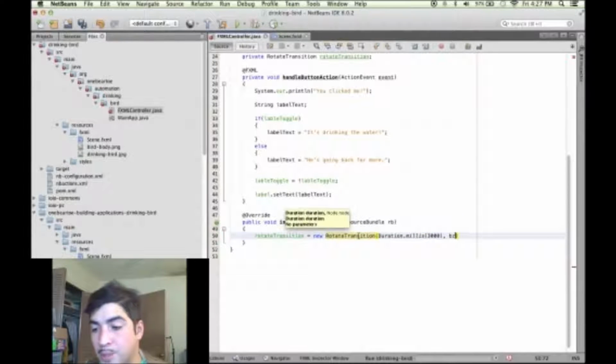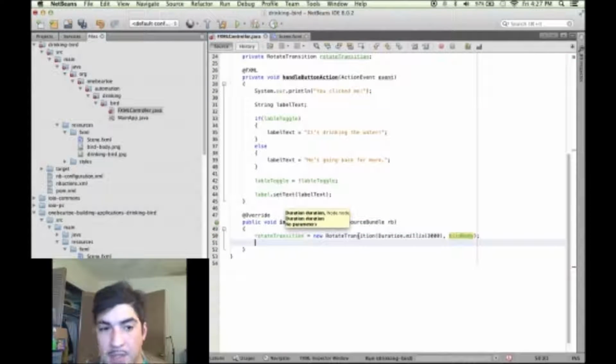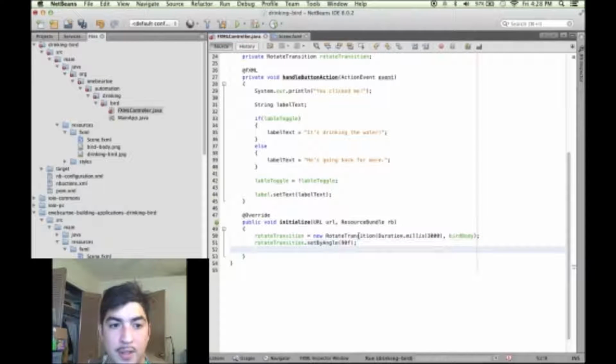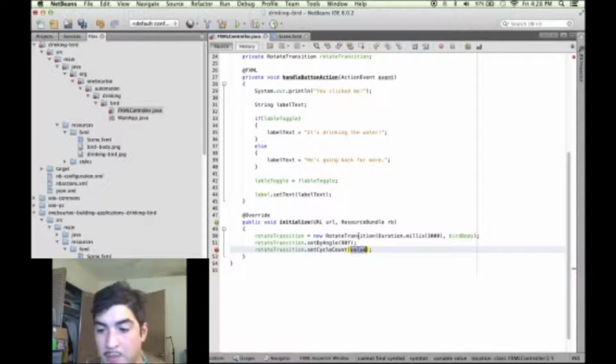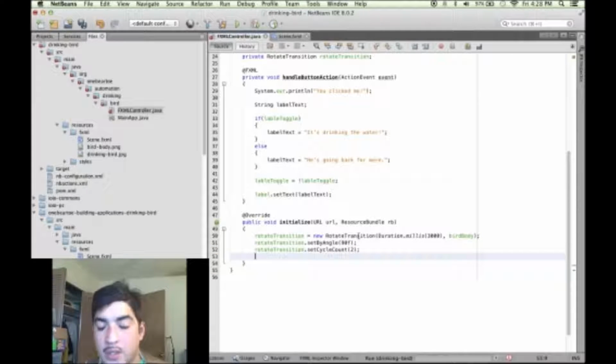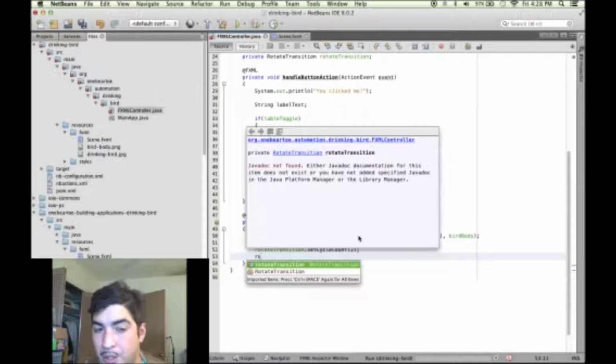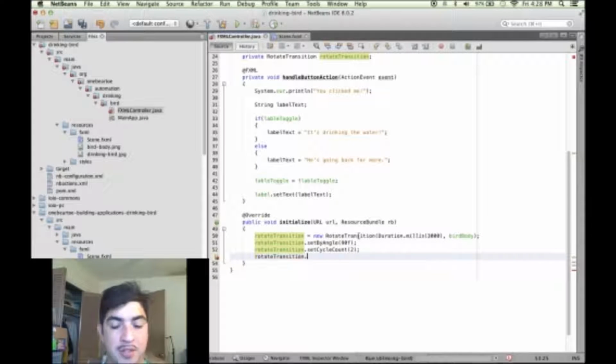And it's going to animate bird body. And then we want to say that the angle that it's going to rotate is by an angle of 90 degrees. Then we'll specify that the rotate transition should cycle a total count of 2 times. And the last configuration part to initialize this rotate transition is to set auto reverse to true.